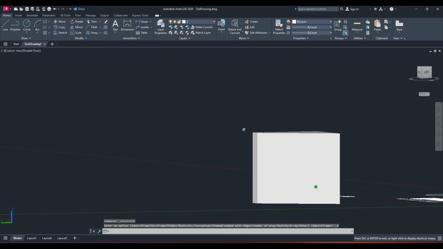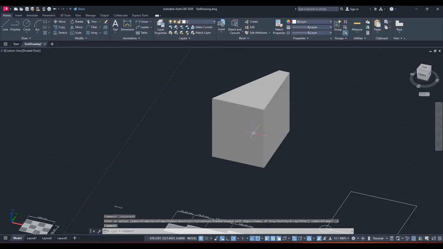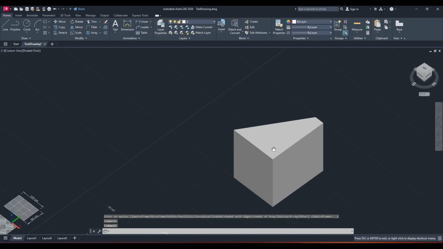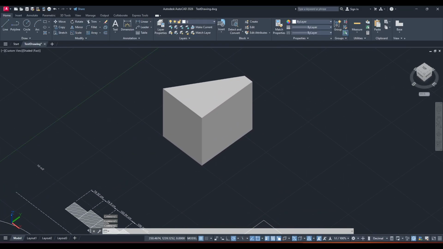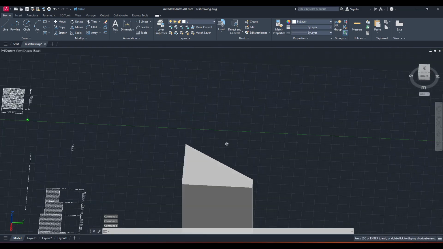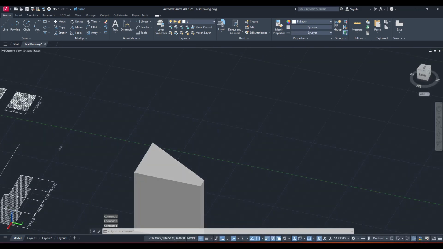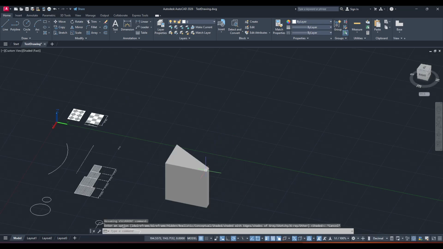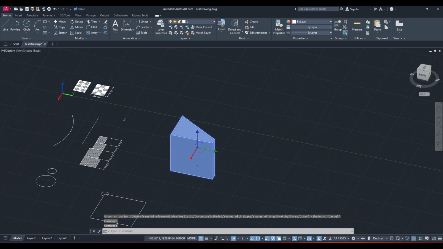Once the slice is applied, your object will be split into separate pieces along that plane. This is great for isolating interiors, removing excess material, or preparing parts for editing. You can select either piece to move it aside, hide it, or delete it, depending on what you need next.